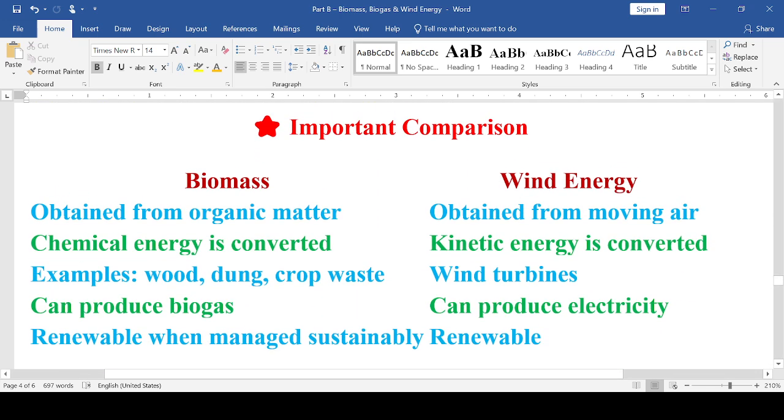The important comparison here: biomass and wind energy. Obtained from organic matter, obtained from moving air. In biomass, chemical energy is converted. In wind energy, kinetic energy is converted. Biomass examples are wood, dung, crop waste. Wind energy example is the wind turbine. Biomass can produce biogas. Wind energy can produce electricity. Biomass is renewable when managed sustainably, and wind energy is renewable.